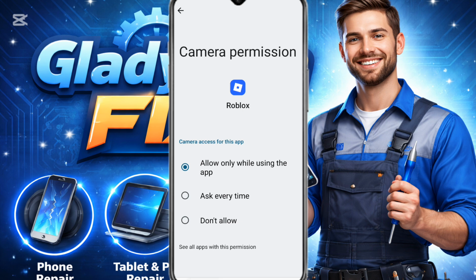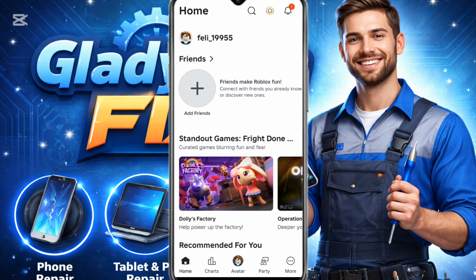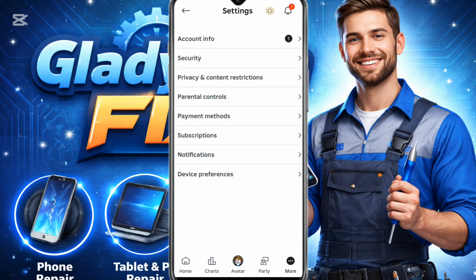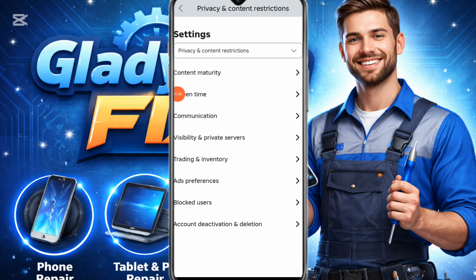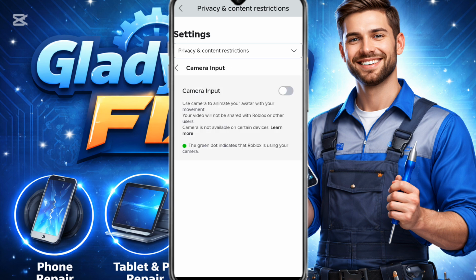The next is to turn on face tracking in Roblox. To do that, you just have to go to your Roblox app. Right here on your Roblox app, the next thing you have to do is click on the more option here. Scroll gently, click on the settings option. From here, click on privacy. Then click on the communication option. You're going to see the option that says camera inputs. Click on it. If yours says face tracking or camera animation, just click on it and turn on the toggle close to it. Mine has been turned on.